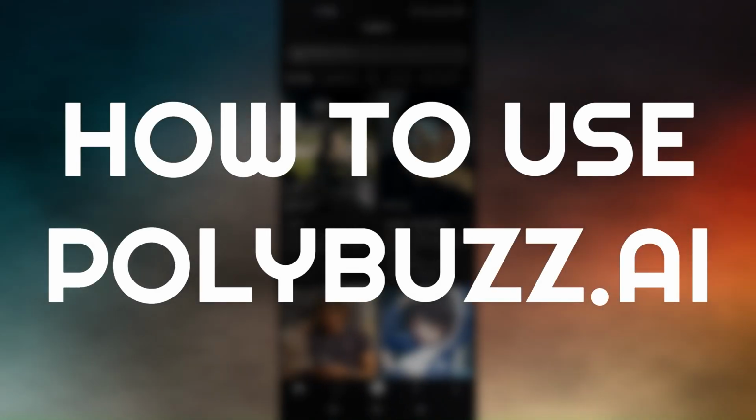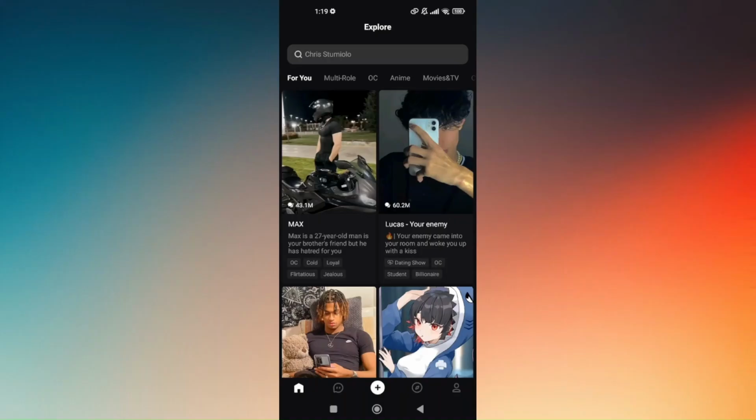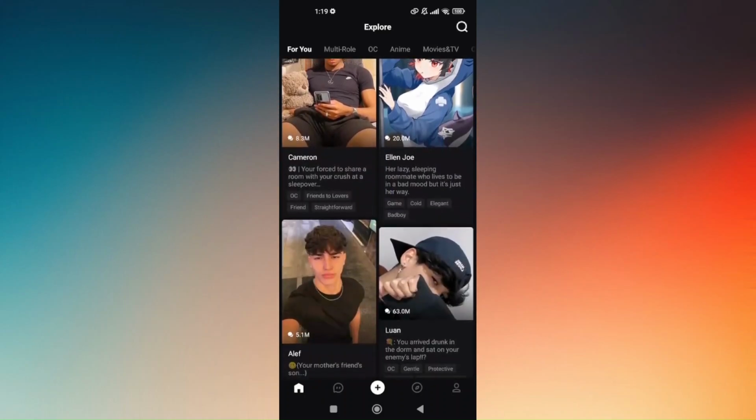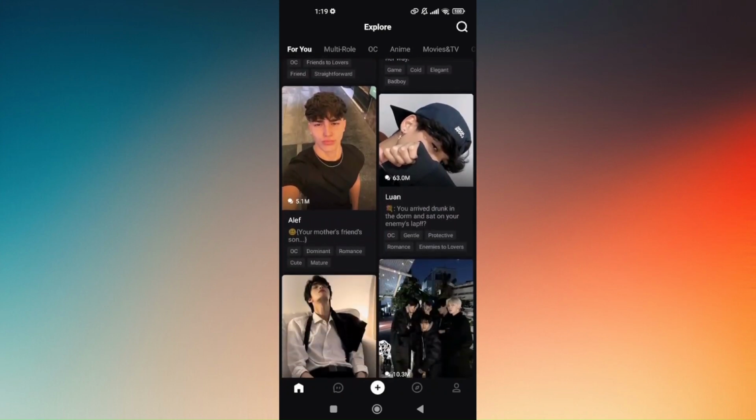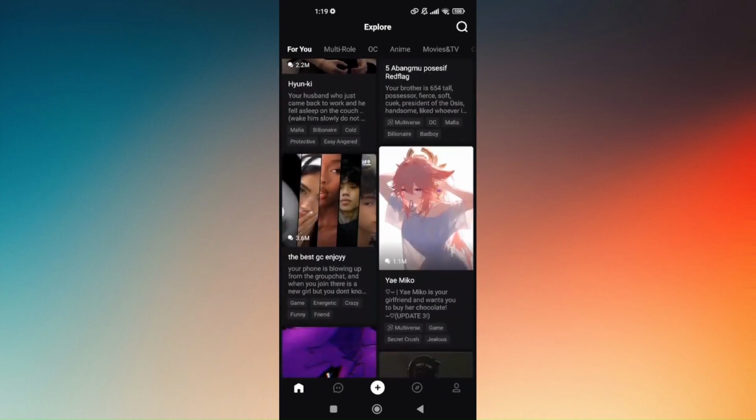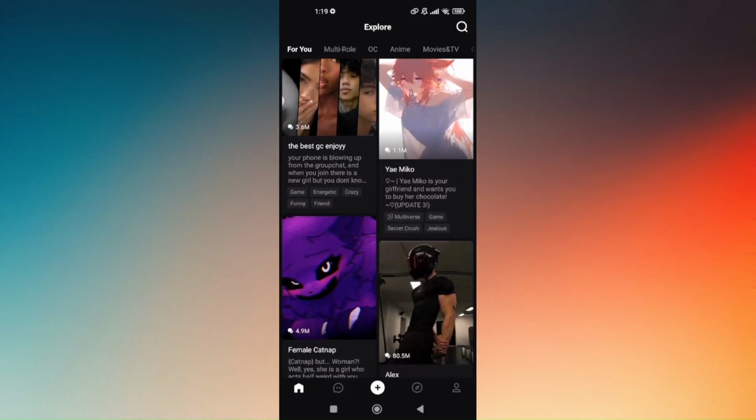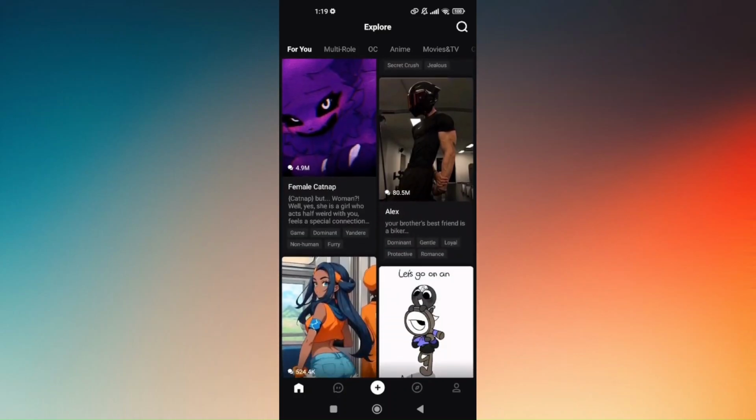How to use Polybuzz AI. Now, Polybuzz AI is actually a free, private, and unlimited AI chat platform with over 20 million unique characters. So they are offering personalized conversations and immersive role-playing experiences.